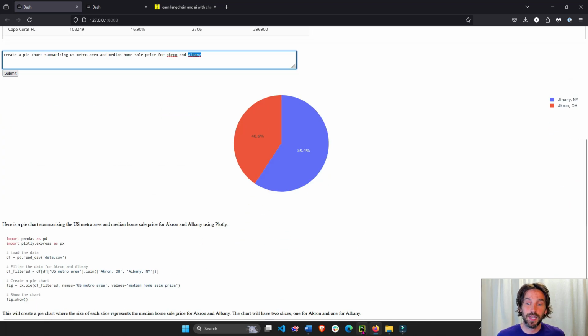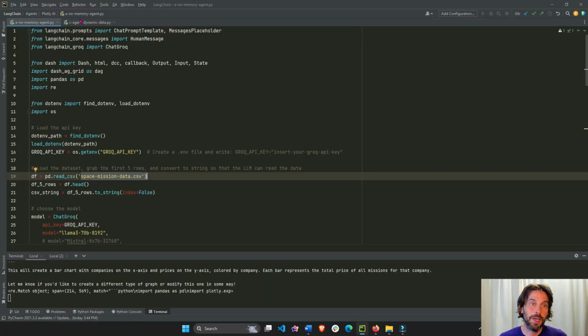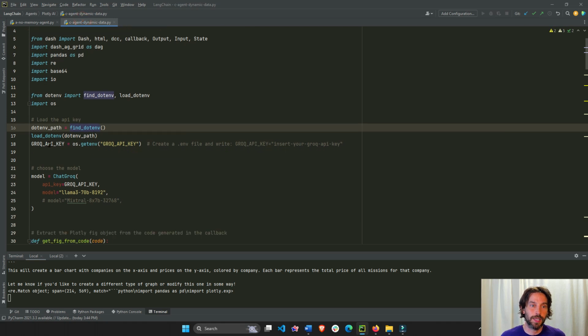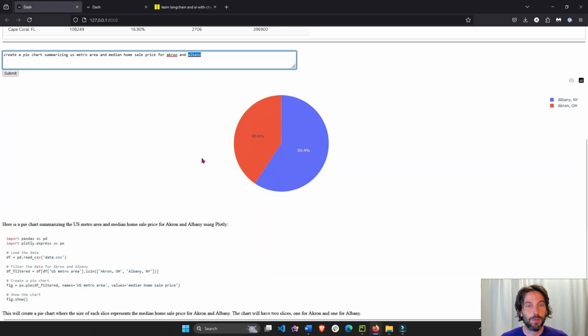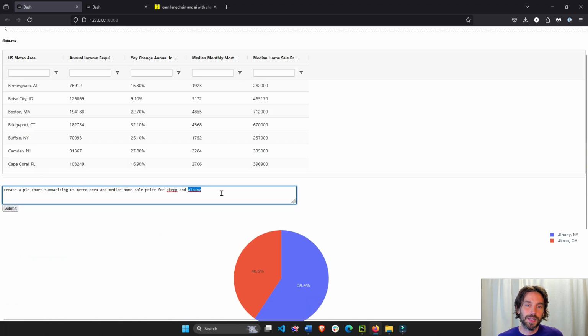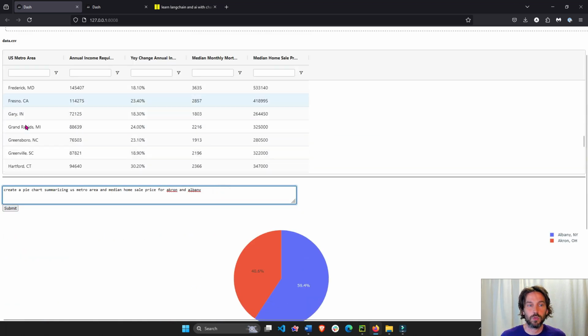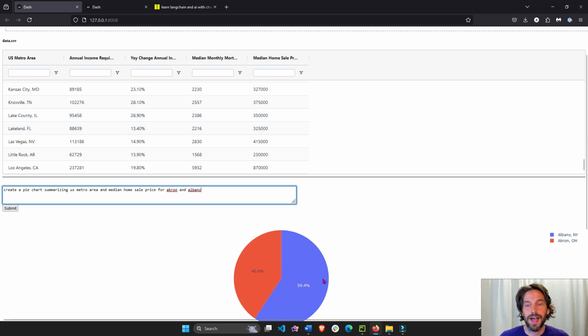It activated the Groq LLM that we will go over in a sec. Right here, our chat Groq, which actually the model is the Llama 3. And it was successfully able to build a pie chart showing the analysis of a median home sale price of these 2 states. And I just limited it to 2 cities because we have, what, 20 cities here, 30 cities? I don't want 30 different slices. It's going to look very awkward for a pie chart.